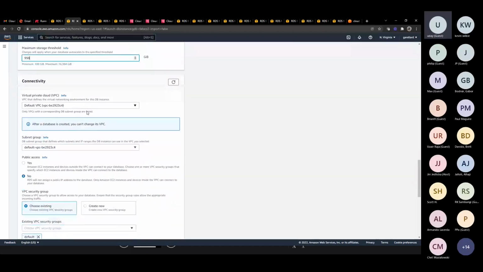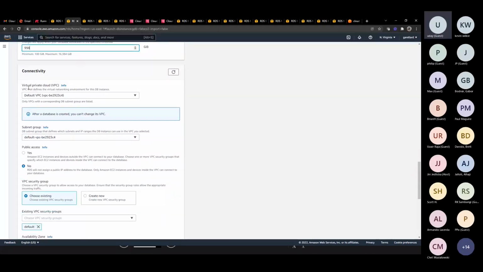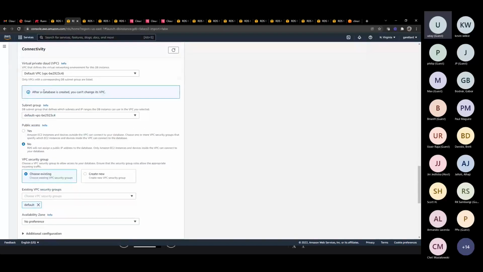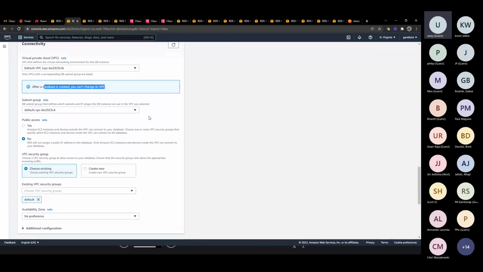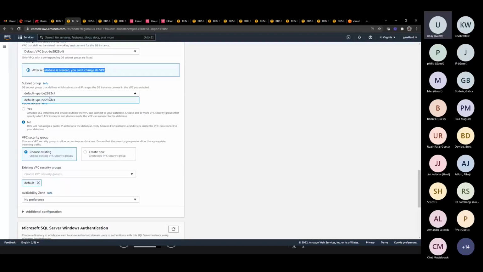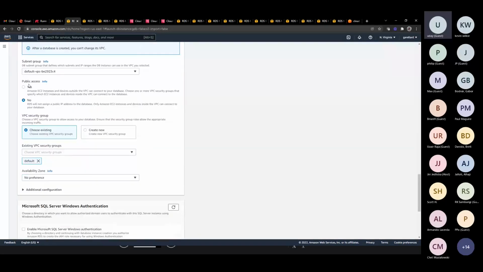Okay, so if you're looking at connectivity, this is your virtual private cloud. You will normally define it based on the information you collected from the business. I would highly suggest that if the data is sensitive, you create the DB under its own VPC, because after you deploy or provision it, you won't be able to change it. And then for the subnet, you have to define that as well. Okay. And then do you want it to be public or not? And do you want it to be private? So this is where you're going to do it.